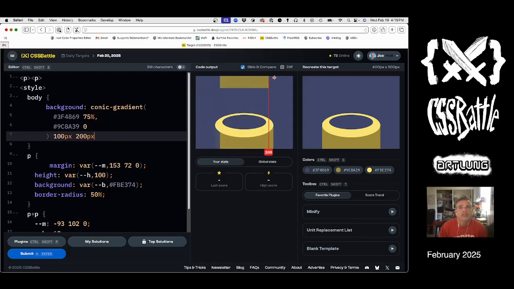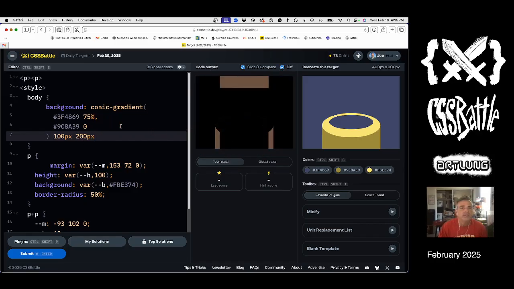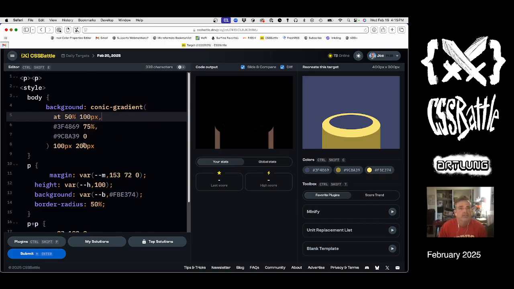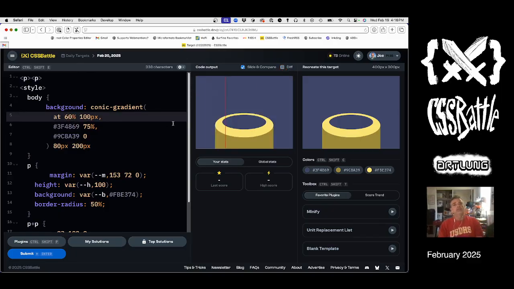Let's see, we move down not far enough. And we probably need an "at". So we need at 50%, 100 pixels, something like that. Then this position is 90. How about 80? And then if we do 60, okay. Let's submit and see if we got it.